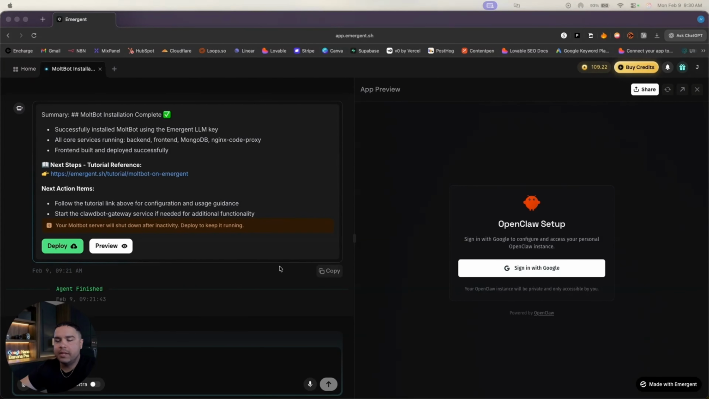After a few minutes, we have it here. As you can see, it's running in Emergent. I got two different options. I can either deploy it or I can preview it. If you deploy it, it will be running 24/7 in their virtual private server. But if you preview it, it shuts down after inactivity.